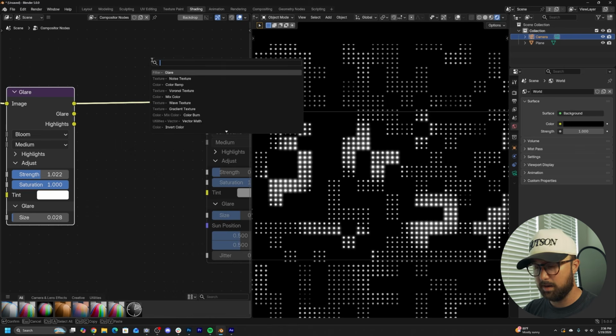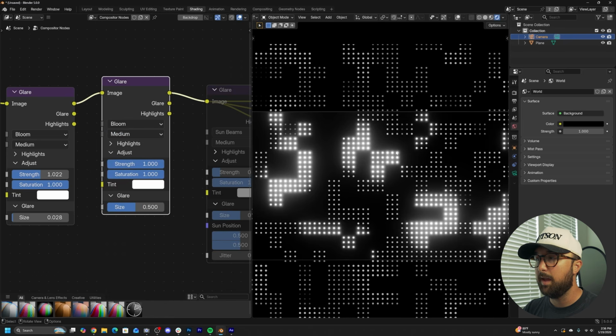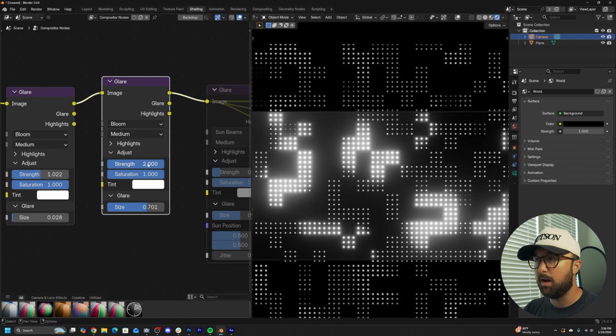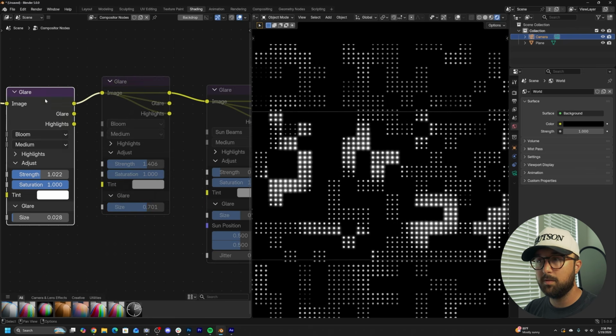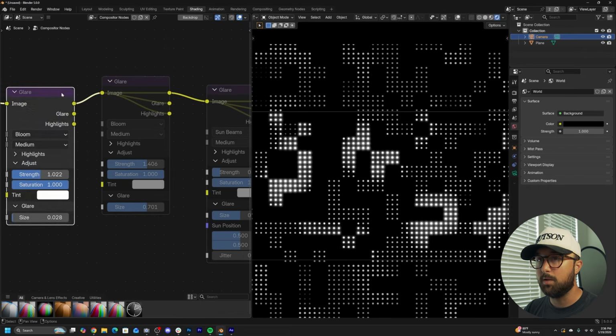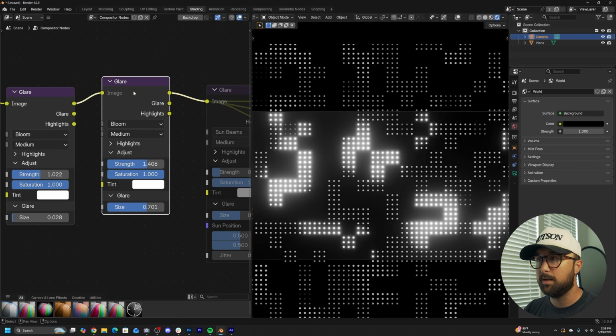Then let's get another glare. Put it here and go here to bloom. And now we have one that's a little bigger. So you can get your size to be a little bit bigger, even bring up your strength if you want. But the whole point is to get a more atmospheric glow. So you have this glow, and this glow. Alone, they don't look that great. But combined together, you get a really punchy glow and it looks great.